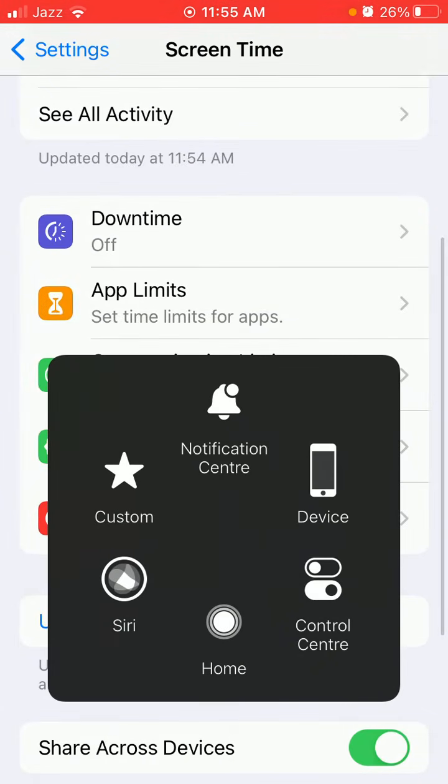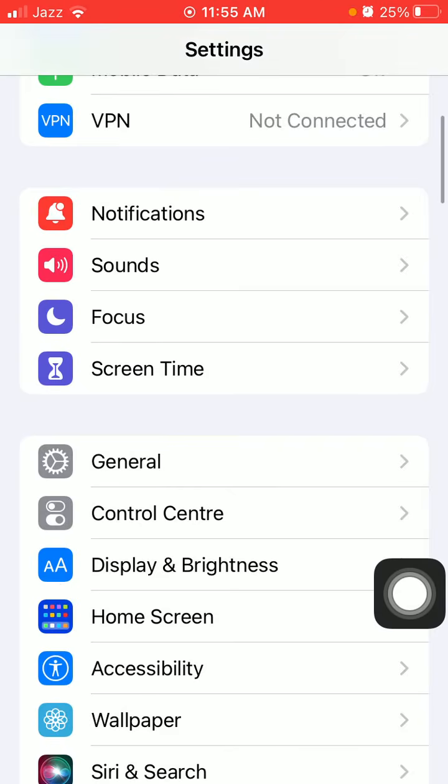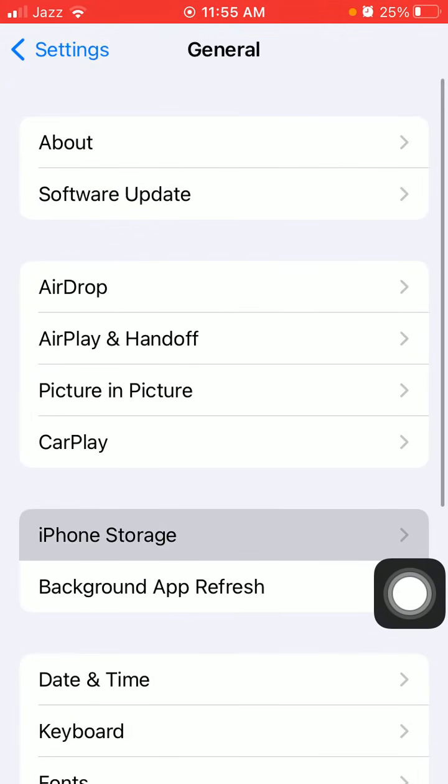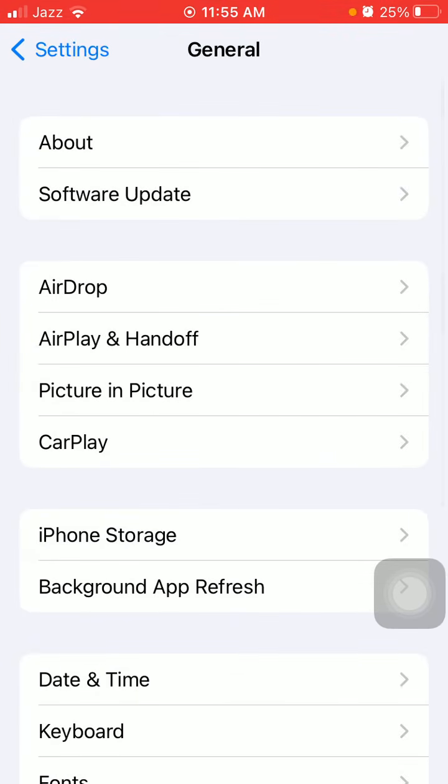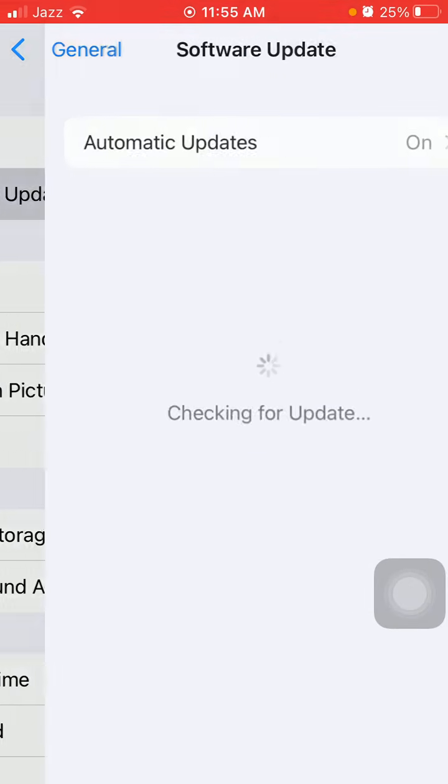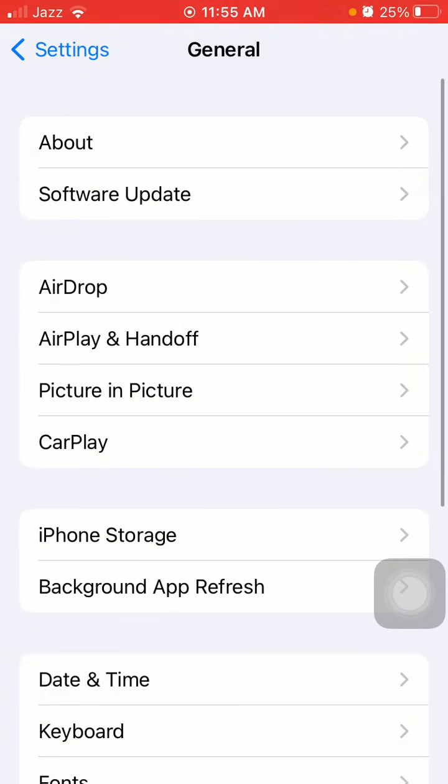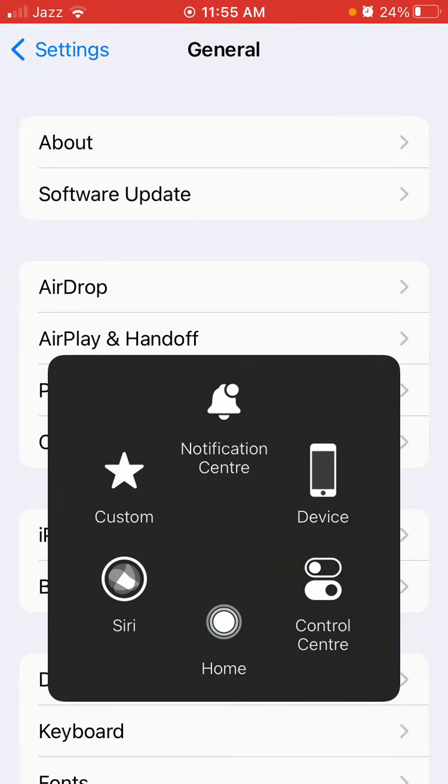If not, then go back to Settings and tap on General and tap iPhone Storage and make sure that the iPhone is not running out of space, and also check the iOS update. If available, then update your iOS version to the latest iOS version. If you are using any beta version, then remove the beta version and go back to the stable version of iOS. After that, hopefully you will get rid of this issue.